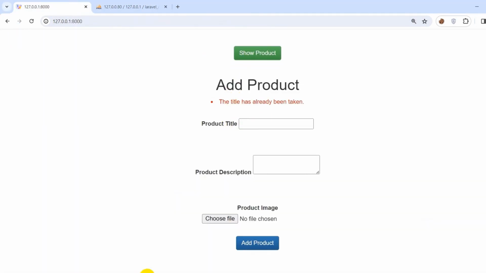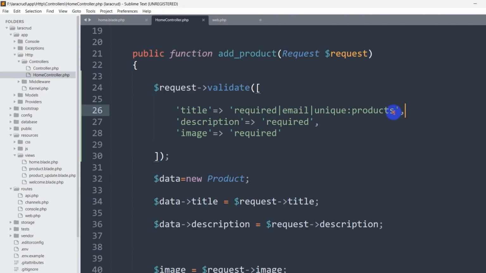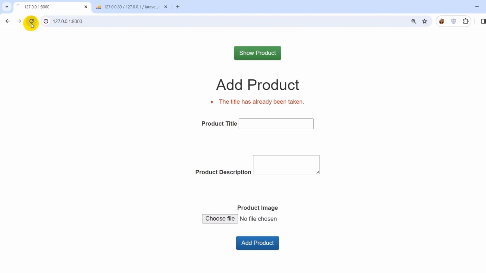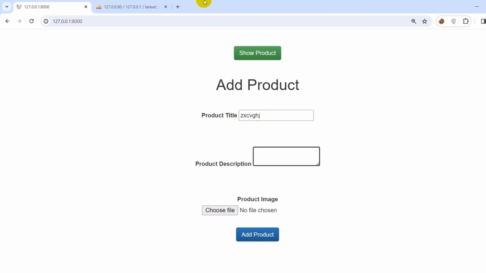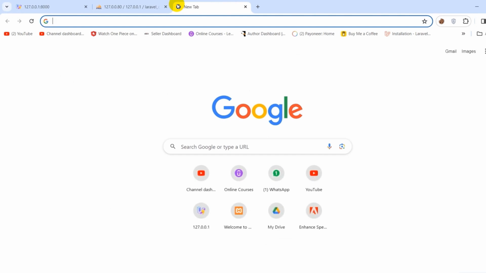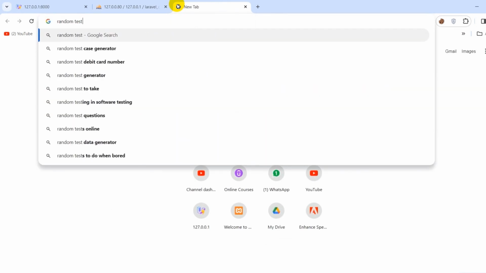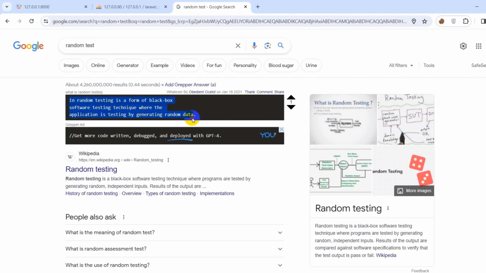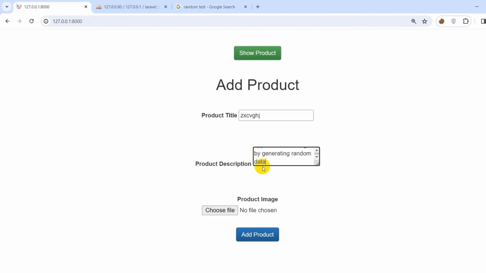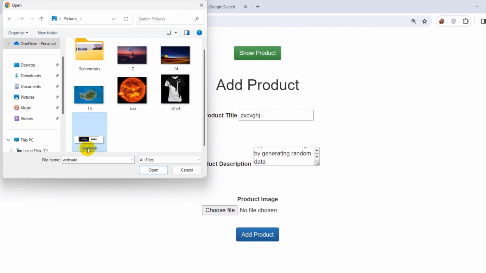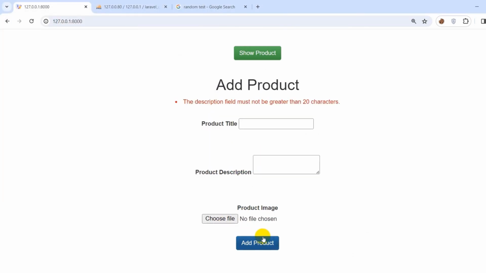Okay, so let me just remove that for the product. For the title, let's just keep it required. For description, we can set a rule for, let's say, the max amount of text can be 20. Let me show you every error as much as possible. Refresh here, give a title, and let's copy some random text and paste it here. Let's choose the image and click add product. So here you can see that the description field must not be greater than 20 characters.